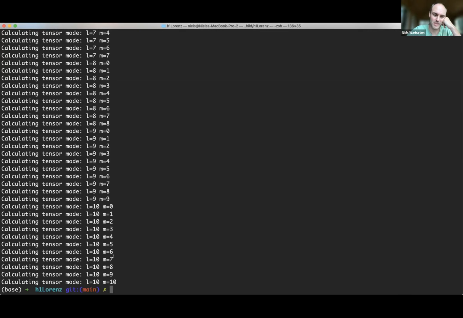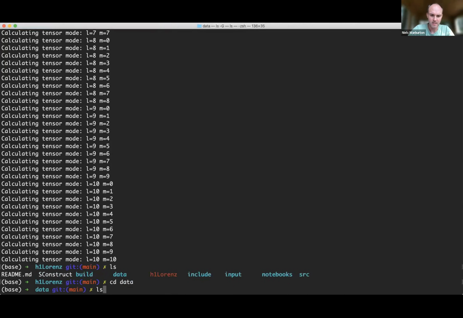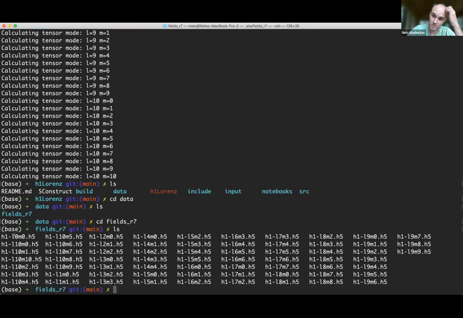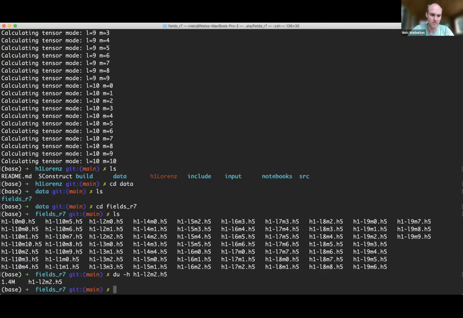Okay, so that's computed the modes up to L equals 10, so it didn't take too long. Typically, when we do actual second order self-force calculations, as Barry mentioned, we use something like 40 or 50 H1 retarded field modes. Okay, so if you go into data and fields R7, there are all the modes. If you look at, say, the 2-2, it's 1.4 megabytes of data for the larger modes, and slightly less for the odd sector because there's less fields. So it's not a huge amount of data, though it does stack up once you have 50 L modes and you have many radius values. Okay, so that's created these files, but how do you actually use those files?